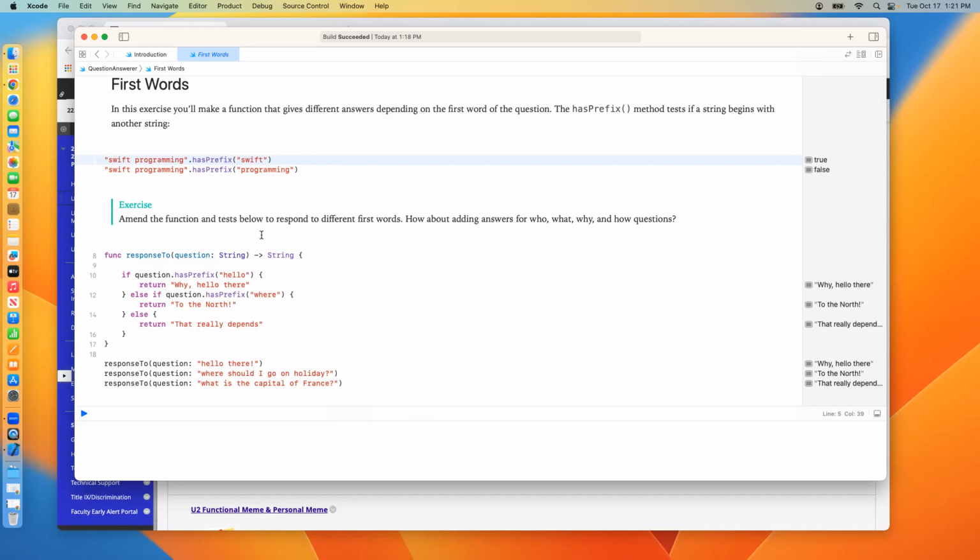The grand takeaway here is we are using a pre-built function that is checking, does the string we're working with have this prefix that is exactly this? And so we've proven here that the first one does have that prefix and the second one doesn't. Now it's saying, amend the function in tests below to respond to different first words. How about adding answers for who, what, why, and how questions? All right, so they give us a little bit of an example.